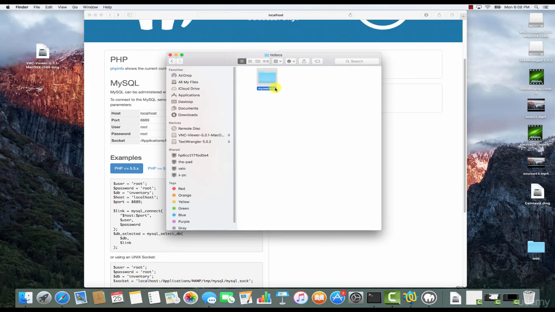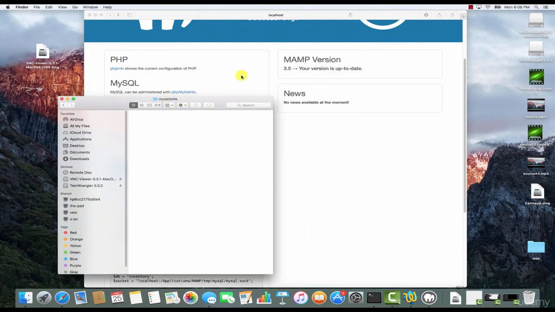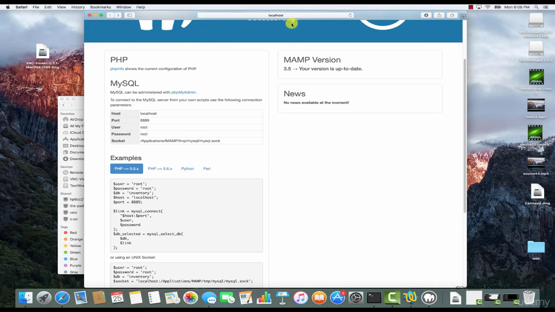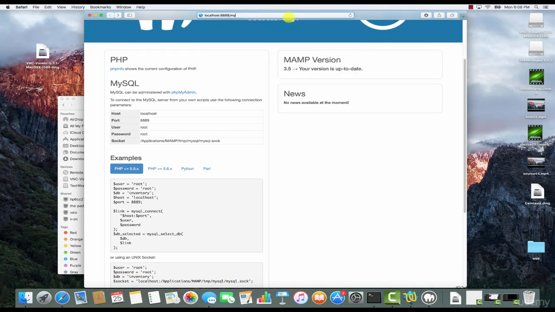Okay, so now we have a folder in here called My Website, and all our HTML files or PHP files, whatever the case may be, would be stored in this folder. Now, if we wanted to access the web pages in this folder through our web browser, we would plug in My Website and then the file name. So for example, index.html or whatever the case may be.